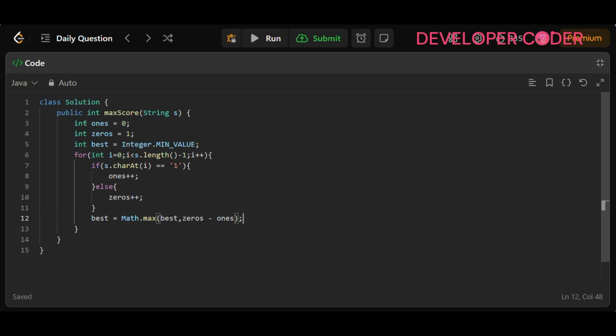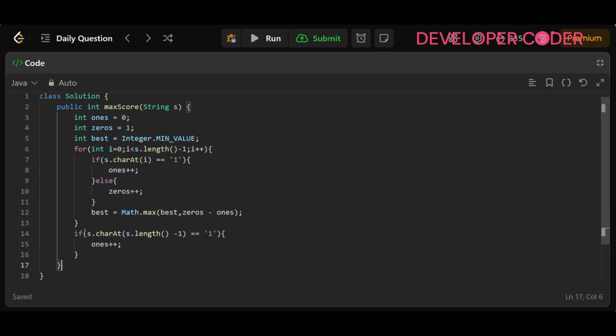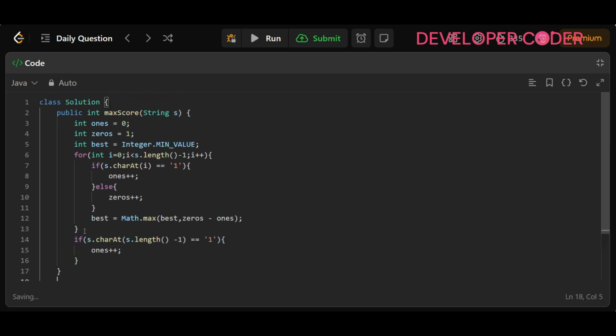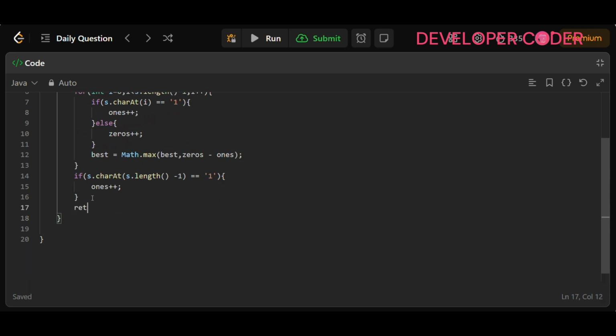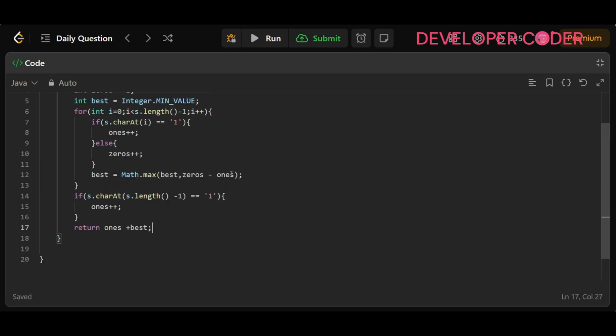Once this is done, to calculate the total number of ones, for that purpose I'm going to check if s.charAt at the last index, so s.length minus 1, has the value 1. In that case we have to just increment the count of ones. Once this is done, in the end we have to return the total number of ones that we have, plus the best answer, which is nothing but the zeros minus ones difference that I'm calculating.